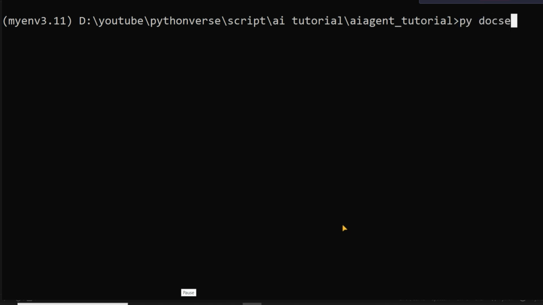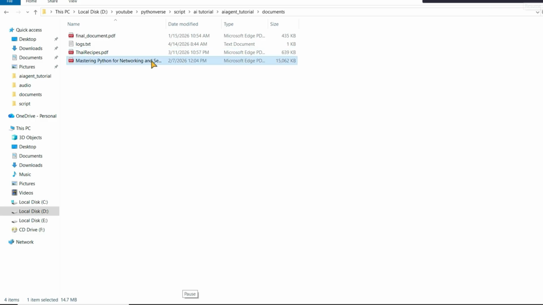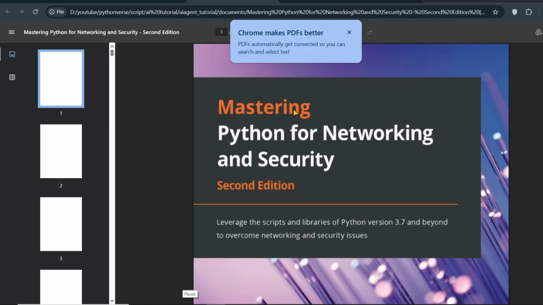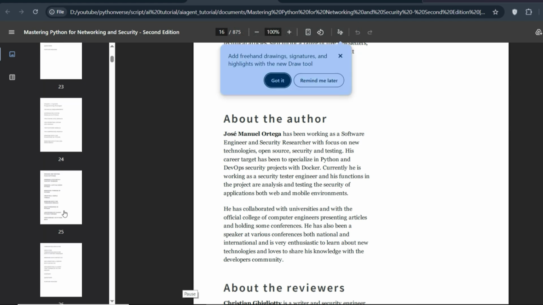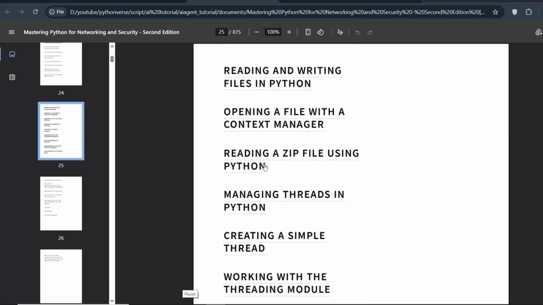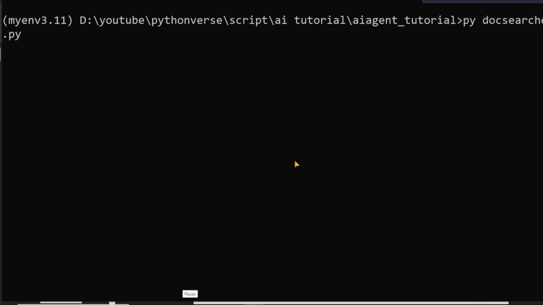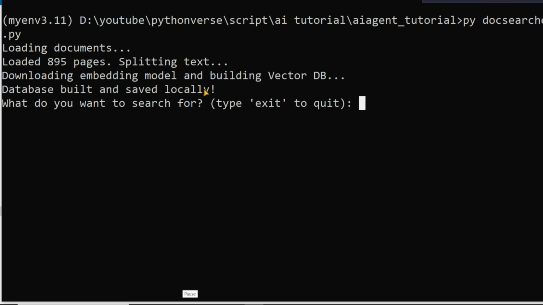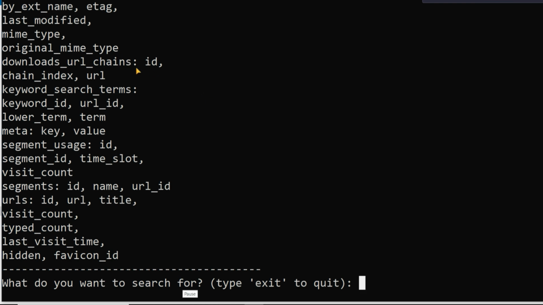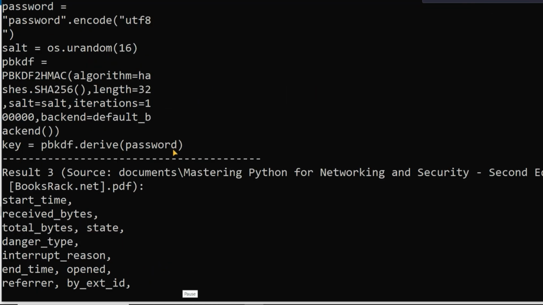Let's run it. These are my PDF files which are in the document folder. As you can see, it reads the PDFs, embeds them, and now I can ask it anything about my documents. And boom, instantly highly relevant results citing the exact source file.